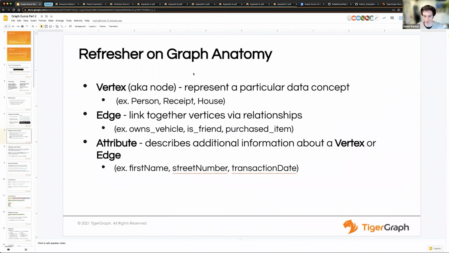Now let's hop back into graph world for a second with just a quick refresher on what the anatomy of our graph and our graph schema looks like. So we have a vertex, which you may also hear me call a node at some point. The two words are interchangeable as far as I'll be using them, and a vertex is a representation of a particular data concept. I'm going to be using that phrase here a lot, data concept, and what I mean by that is a representation of something.